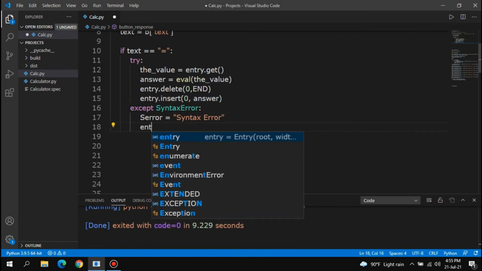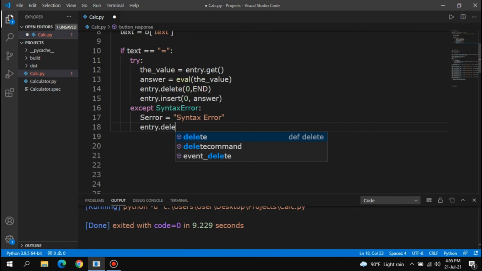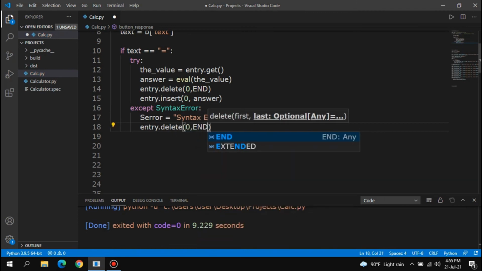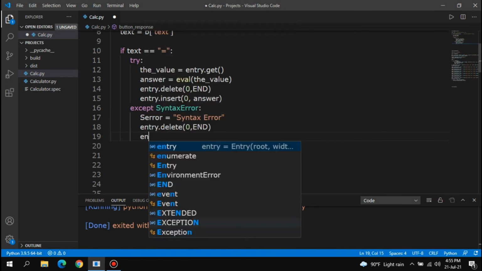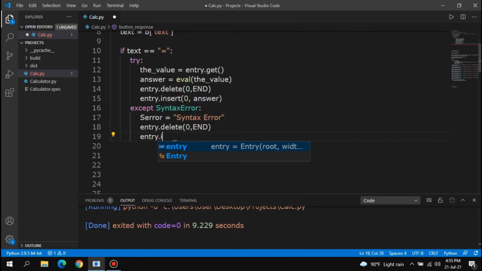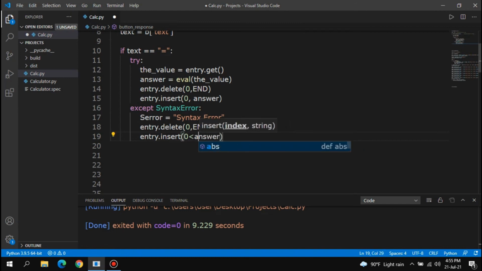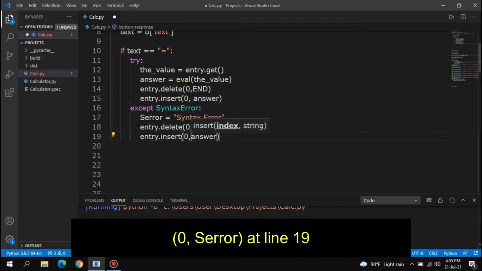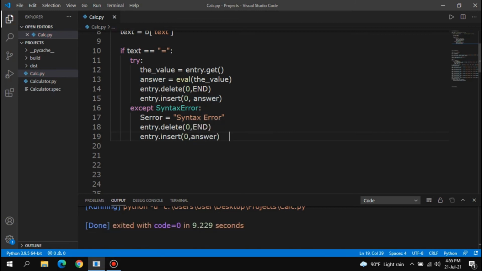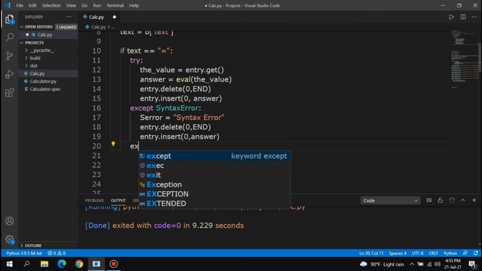And then entry.delete means we are going to be deleting all the things which we have entered, whatever value, 3 plus 5 or something, 3 multiply nothing, like that. We're deleting all the things, and we are going to be inserting the message also. So I have inserted the message and am creating another try-except block for zero division error.